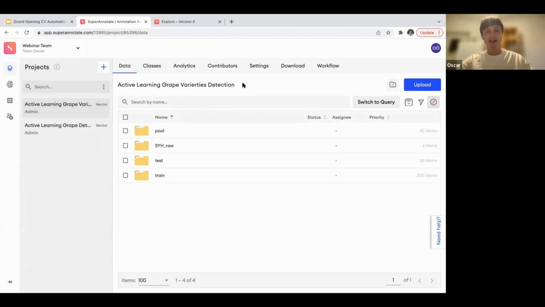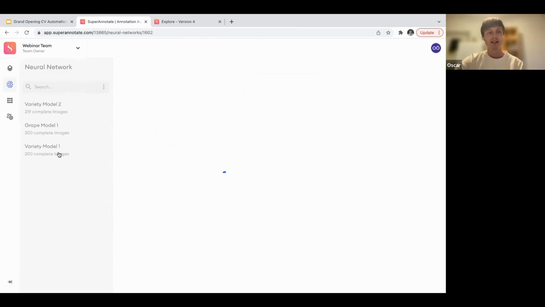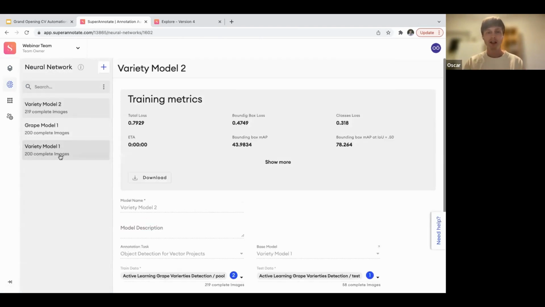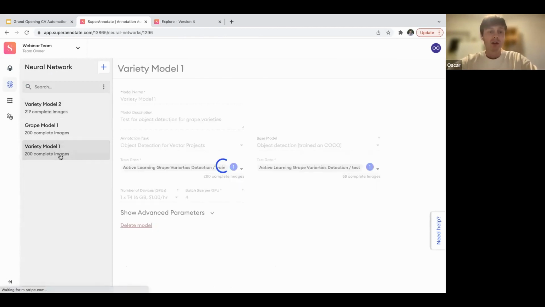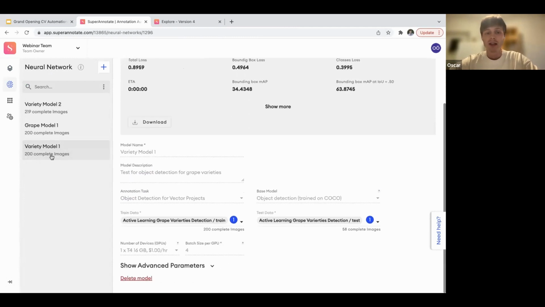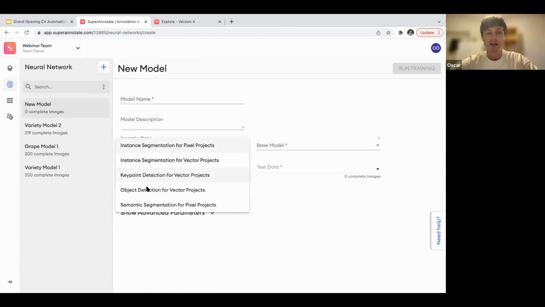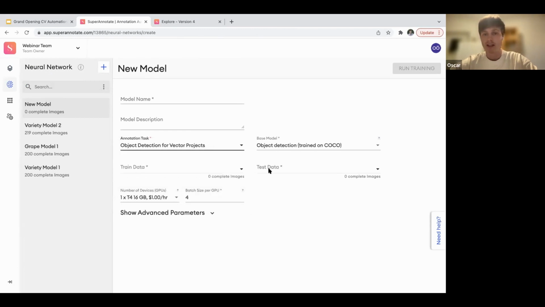Well, in the platform, we have something we call our neural networks section. This allows you to quite rapidly spin up a model and train it on some datasets and then utilize it for these kinds of tasks for automating annotations. So what we did was that we quickly trained a model to detect the varieties in this training dataset, the initial 200 images. And in the platform, it's very easy to do. We can create a model. We can choose the annotation task. In this case, it was object detection, and the training data and test data, for example.